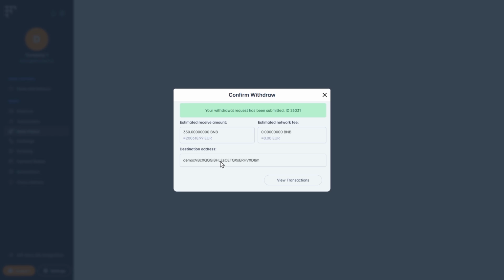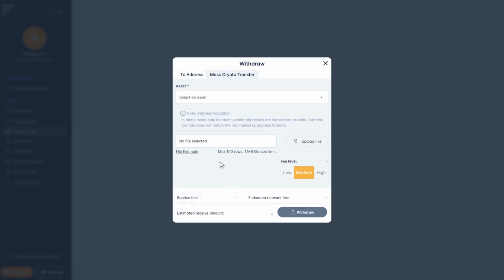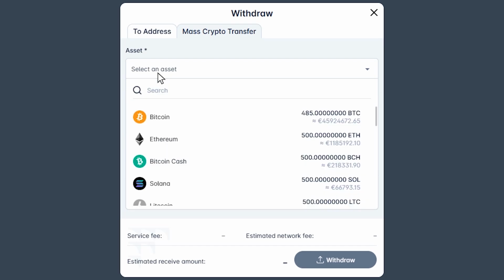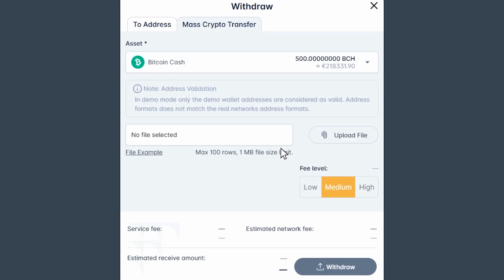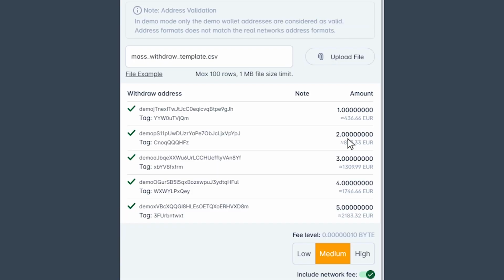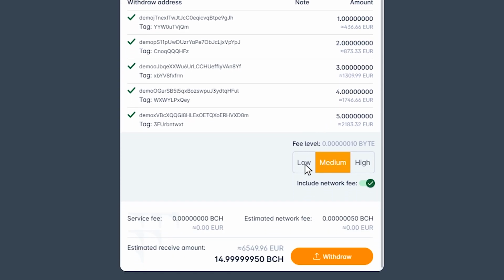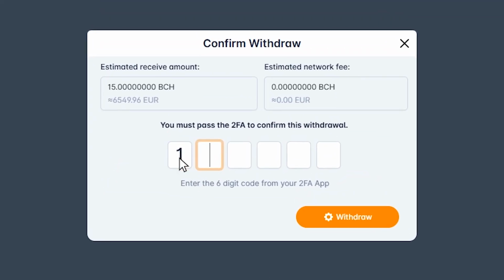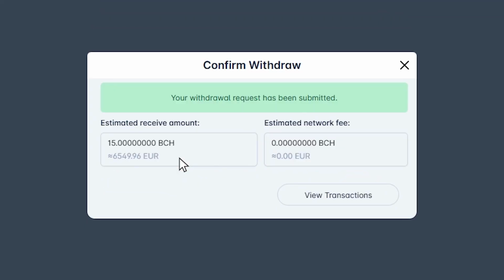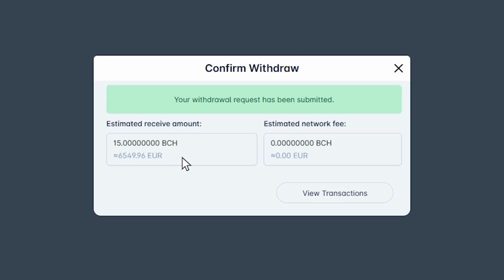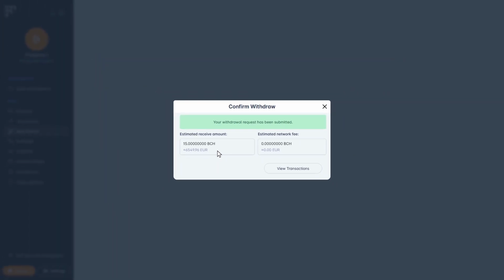Now let's move on to the Mass Crypto Transfer tab. Here, you'll again start by selecting your currency. Then, upload a file that contains the wallet addresses and tags. Just remember, the file must have a maximum of 100 rows and can be up to 1 megabyte in size. After uploading the file, select the fee level and click on Withdraw. As before, complete the two-step verification. And that's it. Your mass withdrawal request has now been submitted.